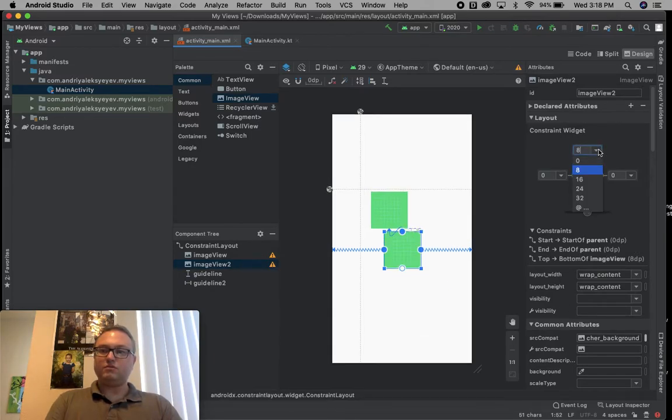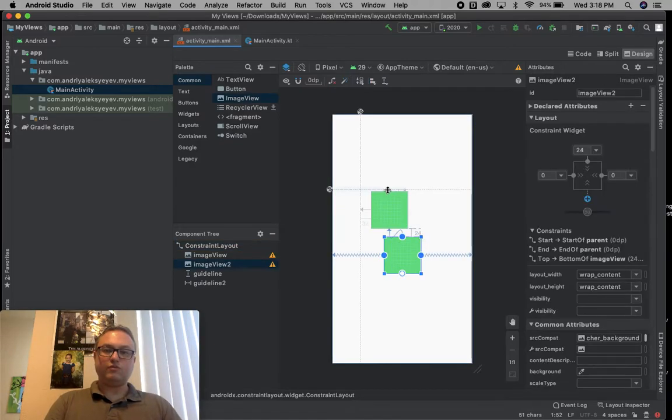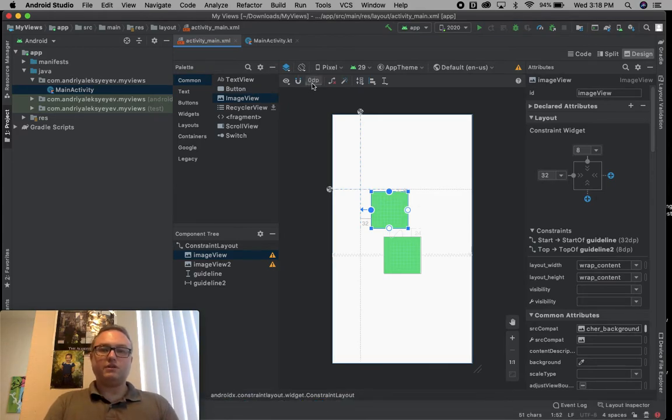And given margin, we can give margin. There you go. See? Now if we run it, it's going to look the same way as we just designed it because we give horizontal and vertical constraints to both views. Okay, what else?